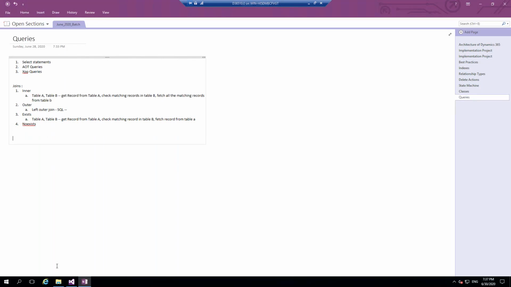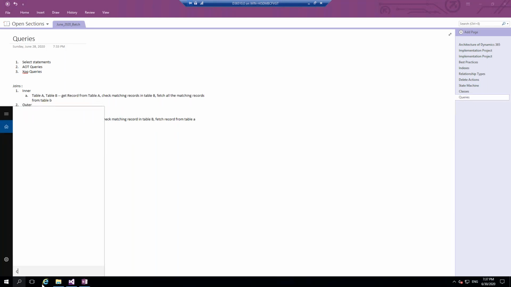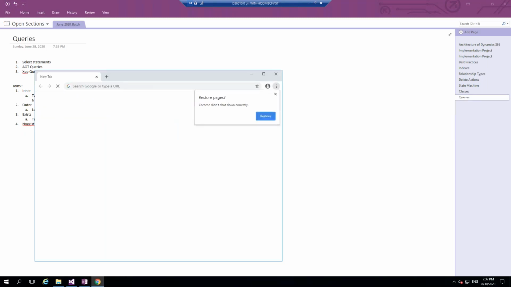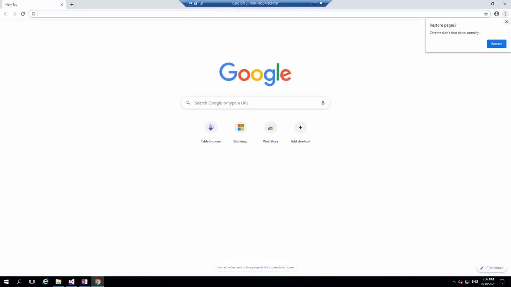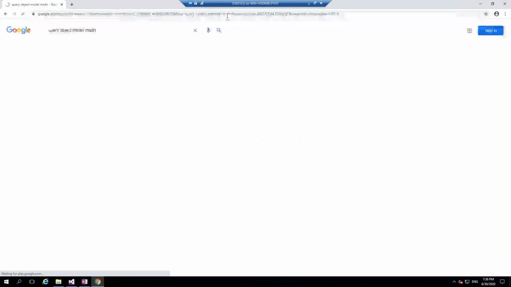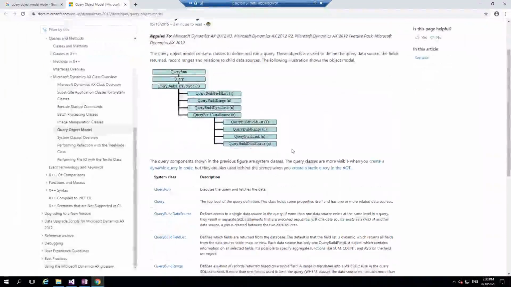Before starting with the AOT queries or the X++ queries, I want to show you something. I don't want to just copy a diagram and paste it over here. I want to show you directly from MSDN itself. We will call it the query object model, and let me check in MSDN. Okay, this is what is called the query object model.